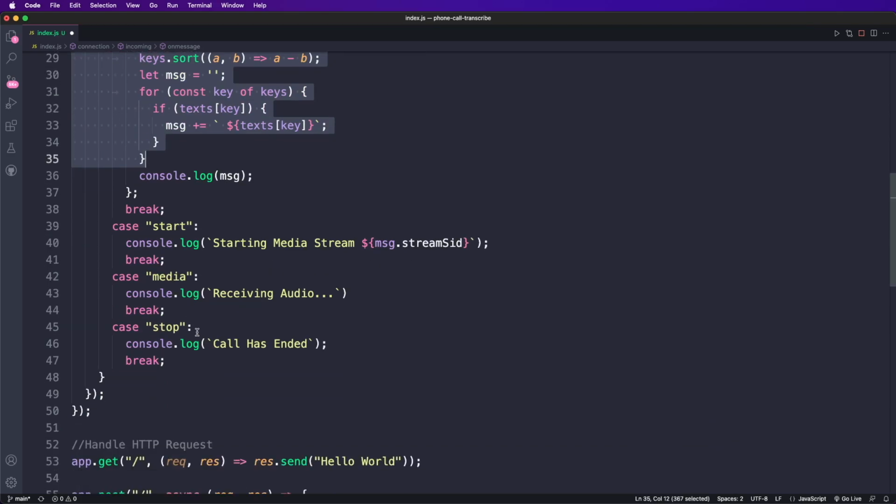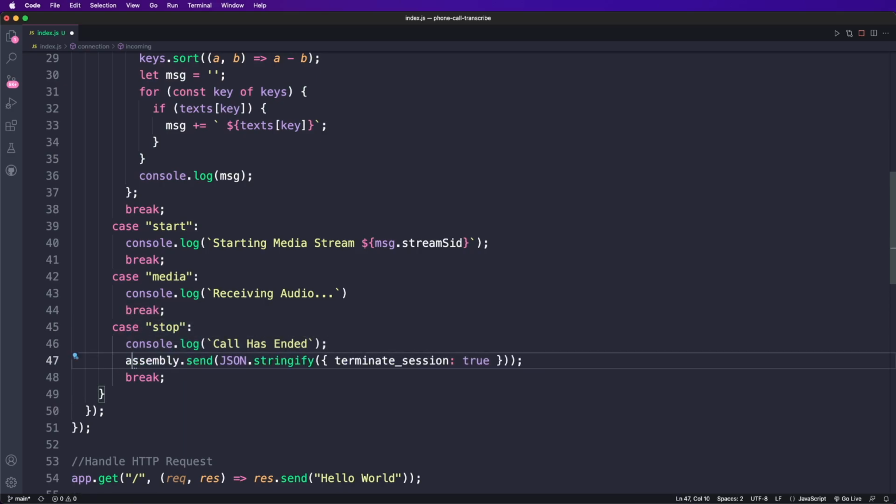Then we also want to send an end signal back in case of the stop signal. So here we say assembly.send, and then we send this terminate session key with true back. So this is the next part we have to do. And now, of course, this will be the important part. So in case of a media event, so when we get an audio stream from Twilio, here we now want to send this to the AssemblyAI API. So now let's handle this media part.